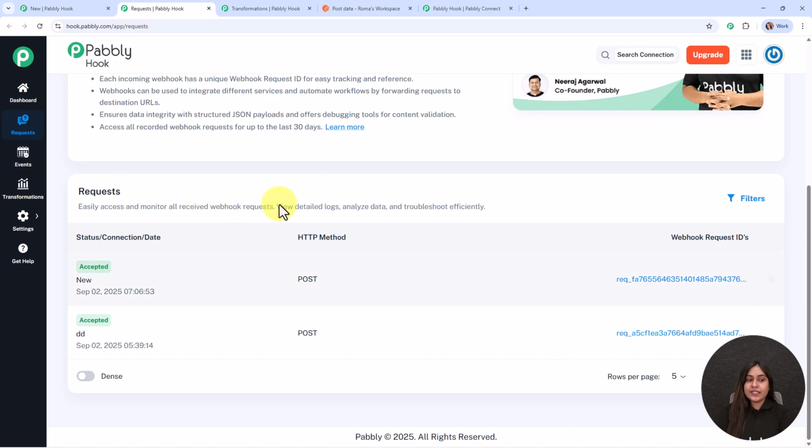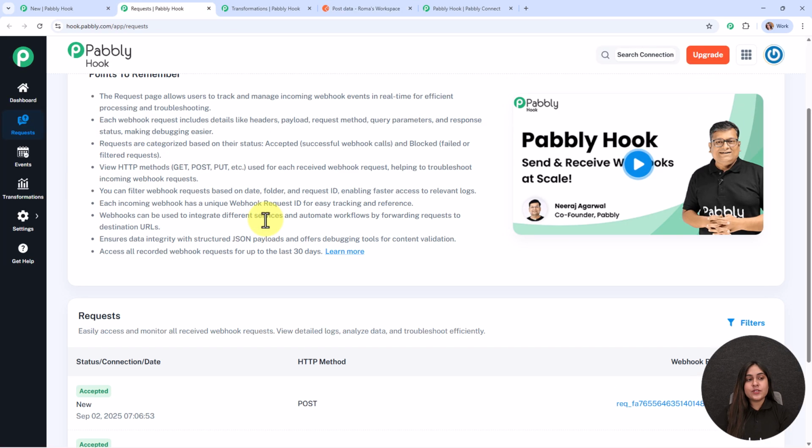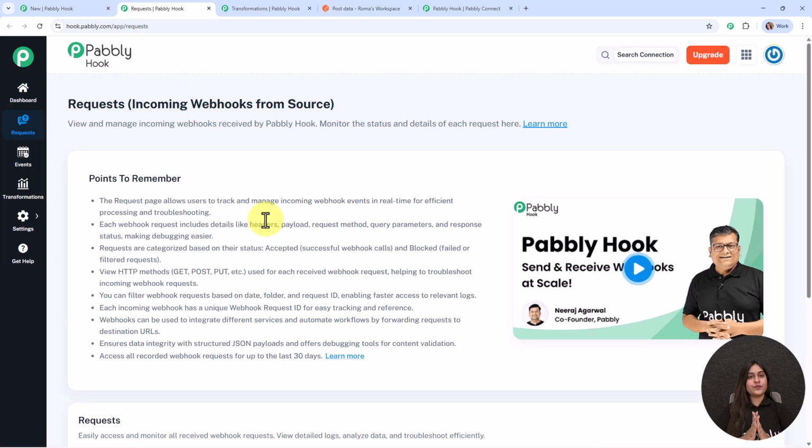Here under request you can see some requests that we have received from the source, and here you can see the status as accepted. Here you can see the HTTP method, and here you can see the request ID. Basically this request ID is similar to the request ID that we received over here in the Postman. Alright, so this was all about how you can see the incoming webhooks from the source, and now let me show you how you can see the response of the destination.